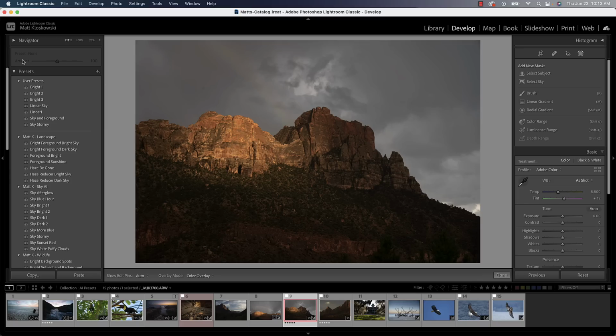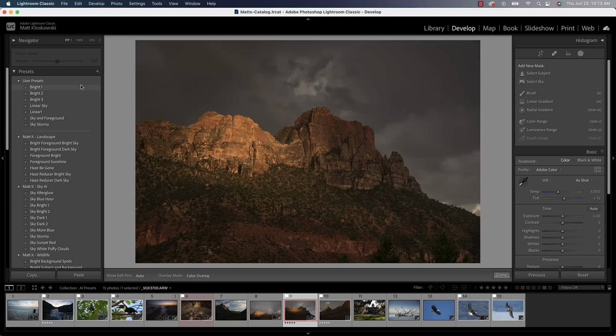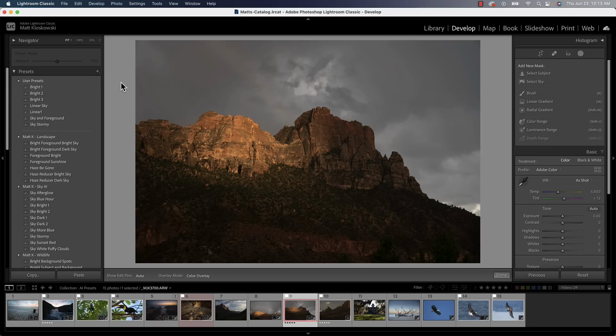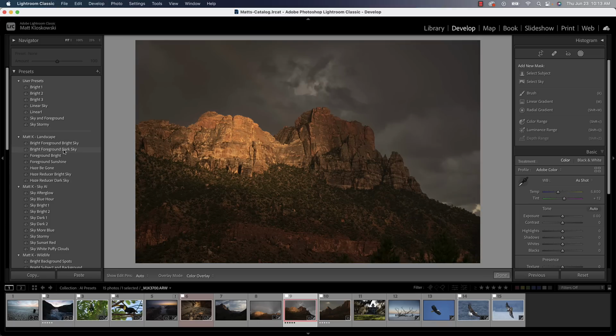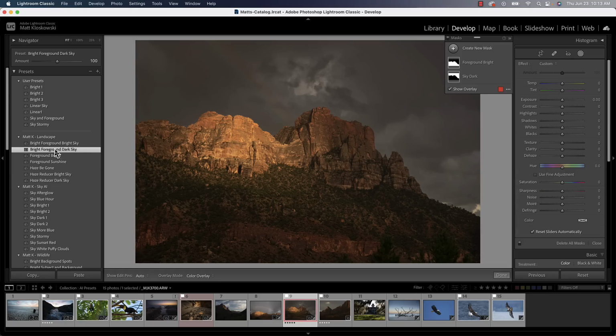With the addition of the amount adjustment that we now have as of this latest Lightroom update, we don't need that anymore. So think about this. Now I can find a preset that works. So bright foreground, dark sky. All right, I'll click on that. That's one of my landscape presets. I don't have to create 3 versions of bright foreground, dark sky, because now we have amount over here.